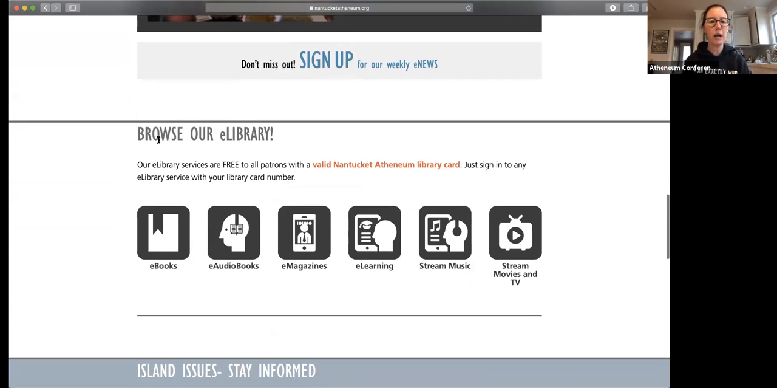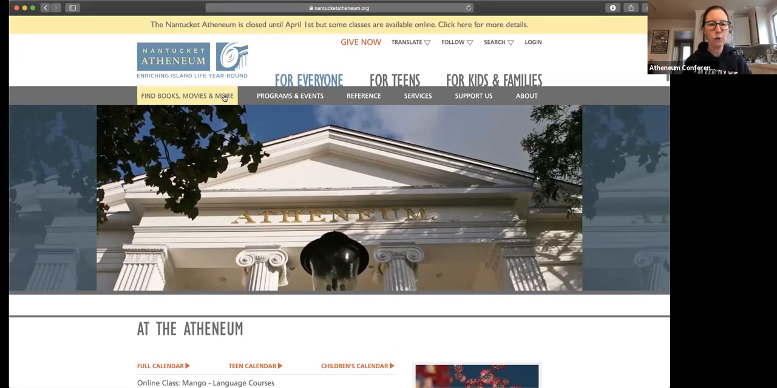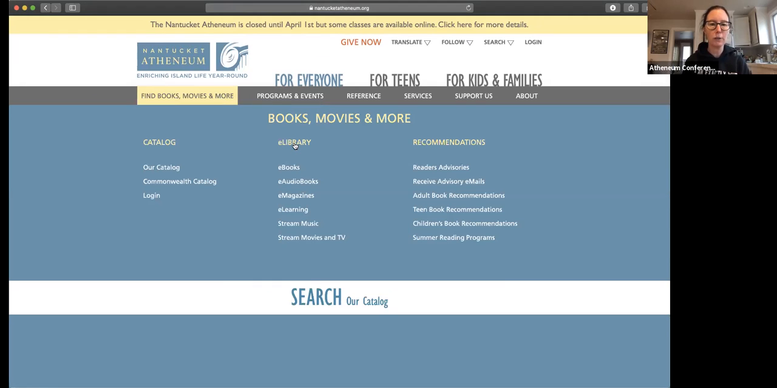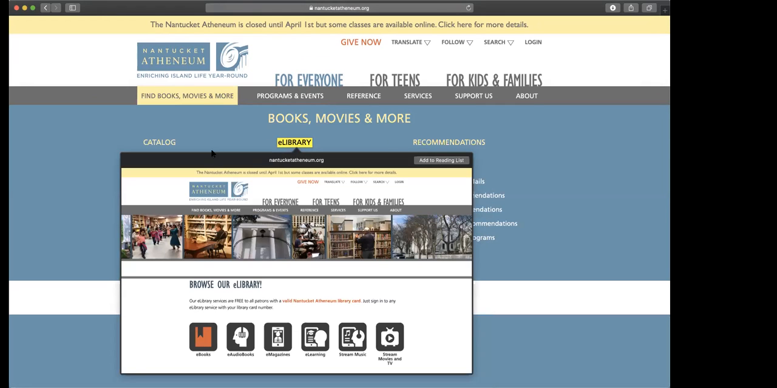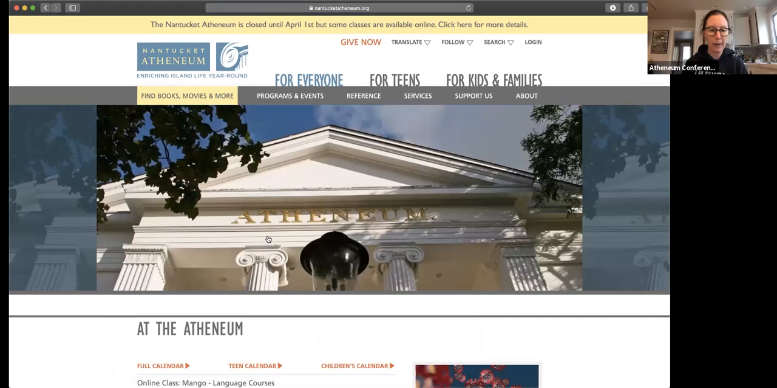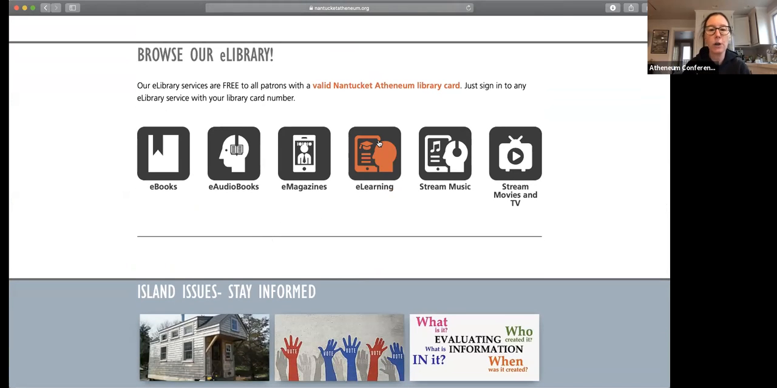Now you're going to reach Browse Our E-Library. The other way to get to this is if you go to Find Books, Movies, you can also click here and it'll bring you to the same place. What are you clicking on? Oh, e-library. Okay. So I'm going to go back and scroll down, and we're going to go to e-learning.